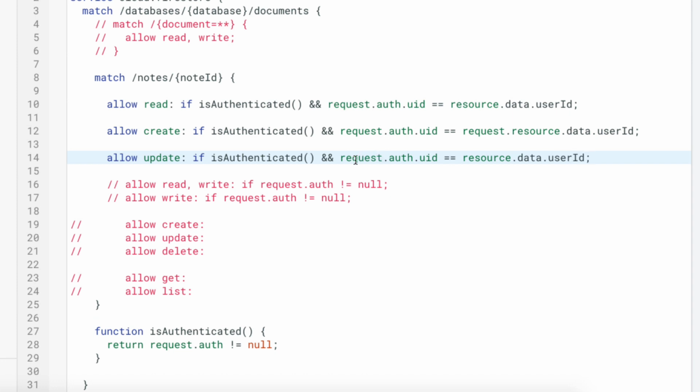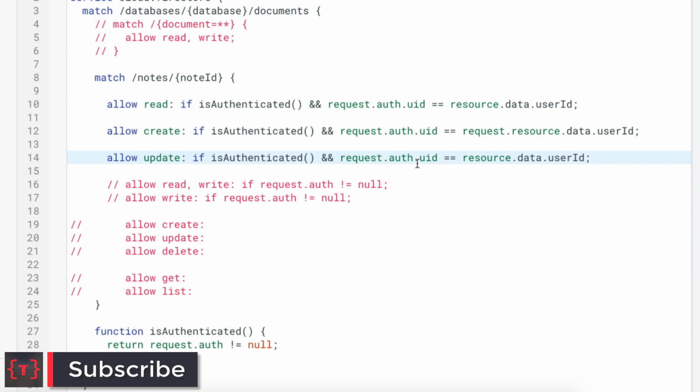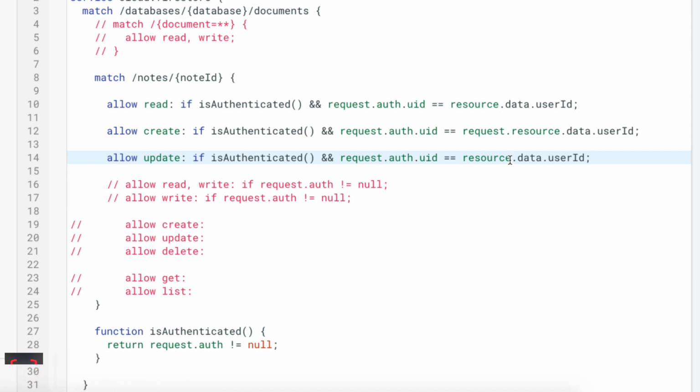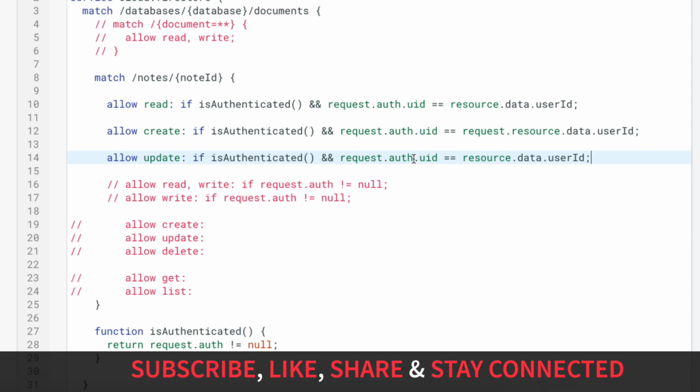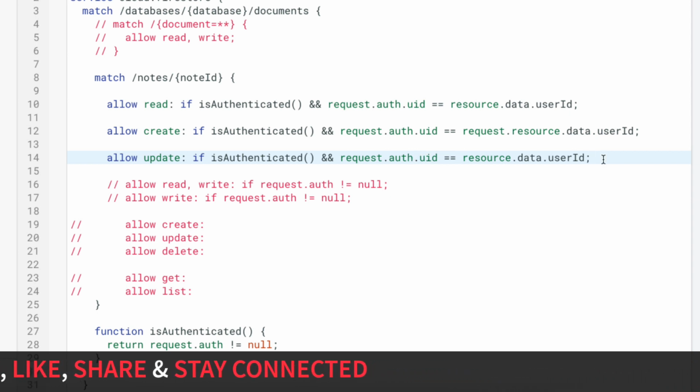And now what this second condition means is that the ID of the currently authenticated user has to be available inside this document, and these both IDs should match. If it is true, then he can update the document. So this is the rule for updation of the document.